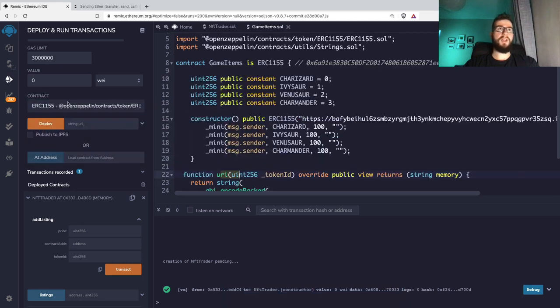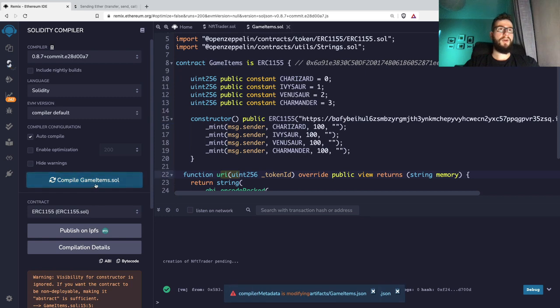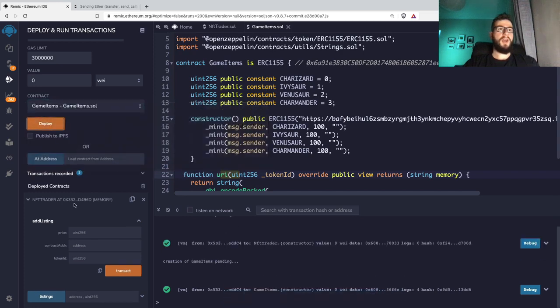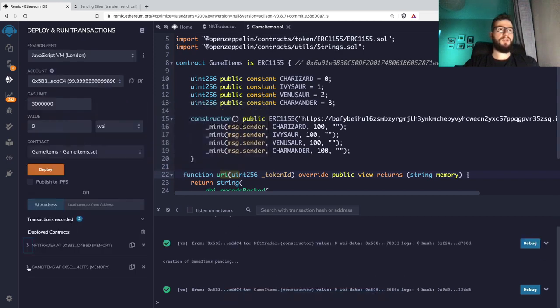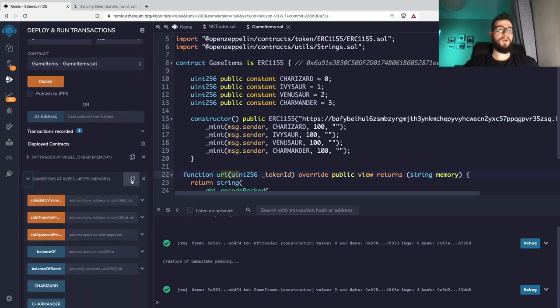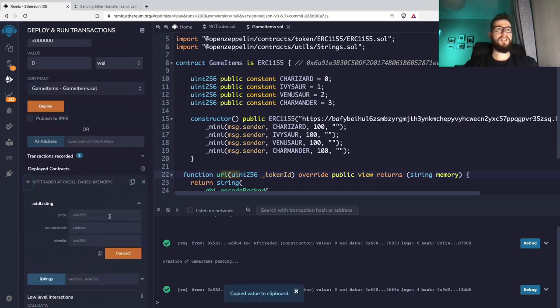Let me select it here. Of course, I need to compile it first, and once it's compiled, then I can deploy the NFT here. And if I deployed the smart contract here, I have this NFT smart contract ERC1155. I can copy the address of that smart contract, and here I will try to add the listing.